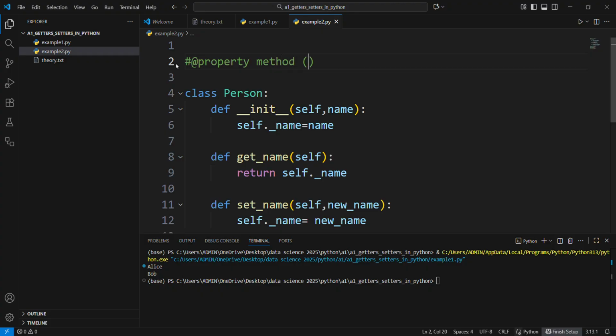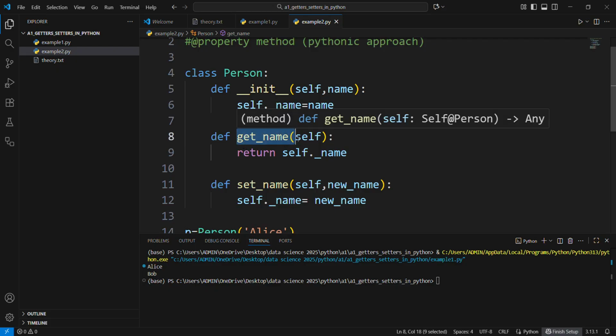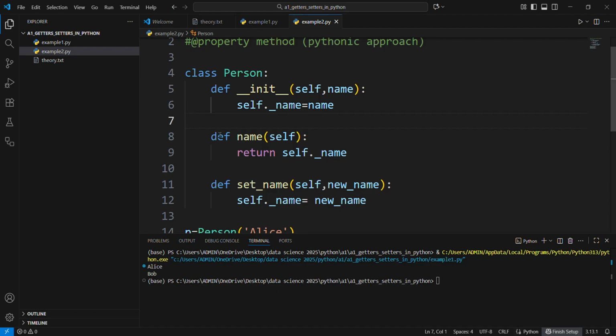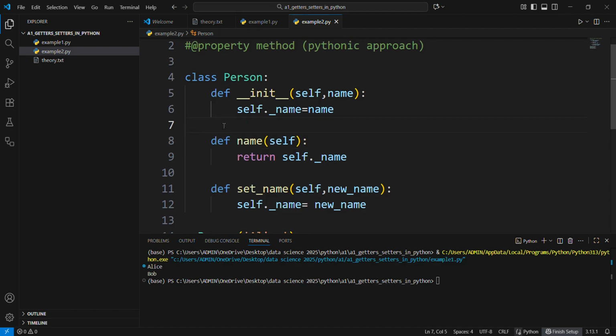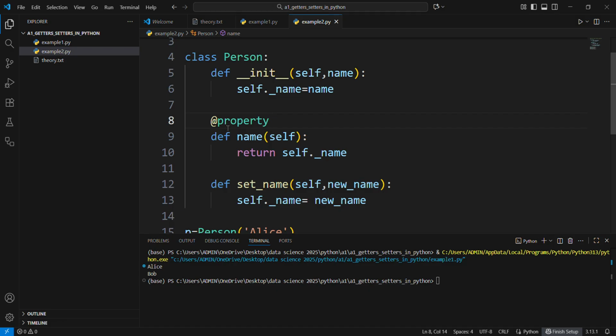Let's name it the property method, which is also known as the Pythonic approach. In it we have class Person, def init, in which we have stored the value in self._name. Now we are going to use get name. No, we just want name, with the self argument, and in it we use the property decorator.